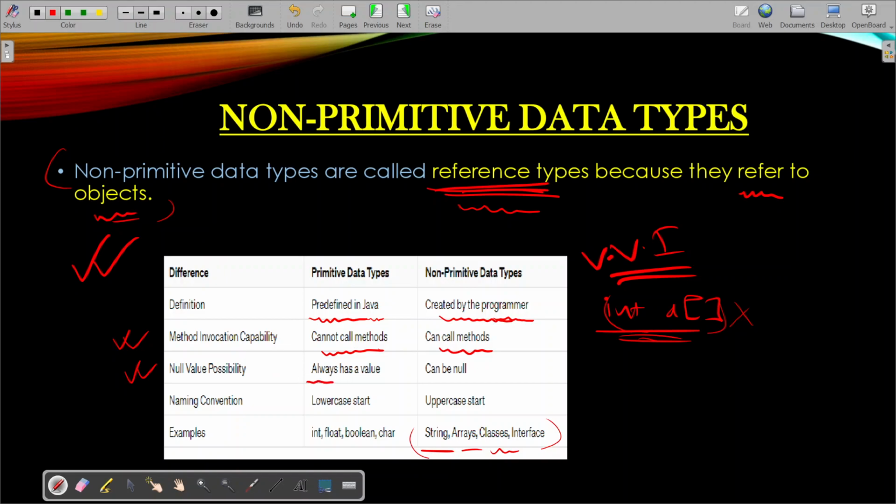Primitive data types always have a value. Even if you declare an int variable, int a, and you don't put a value, a equal to something, onto it in any of your program, what will happen?